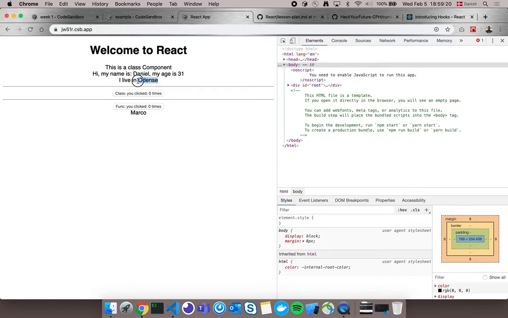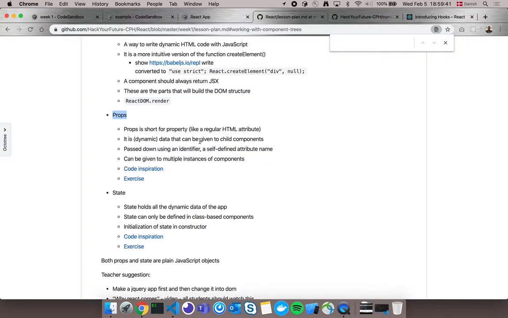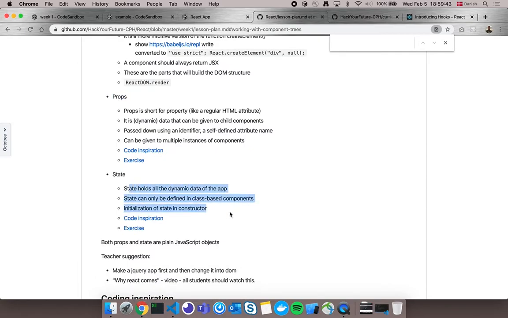So of course, if I want to change this, then I need to have something that changes, like an input field or a button. For instance, the name here is changing, so this is state. But I don't want to change this or this, so it's a prop. So that is the state part.